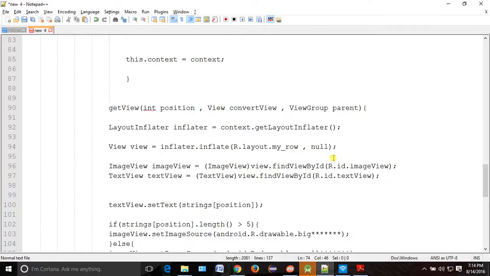Got it, right? So we have got the view, we got the data also, we got the adapter, and we set the adapter in my view, I mean the selection widget, whichever we can call it. I mean, view or selection widget.